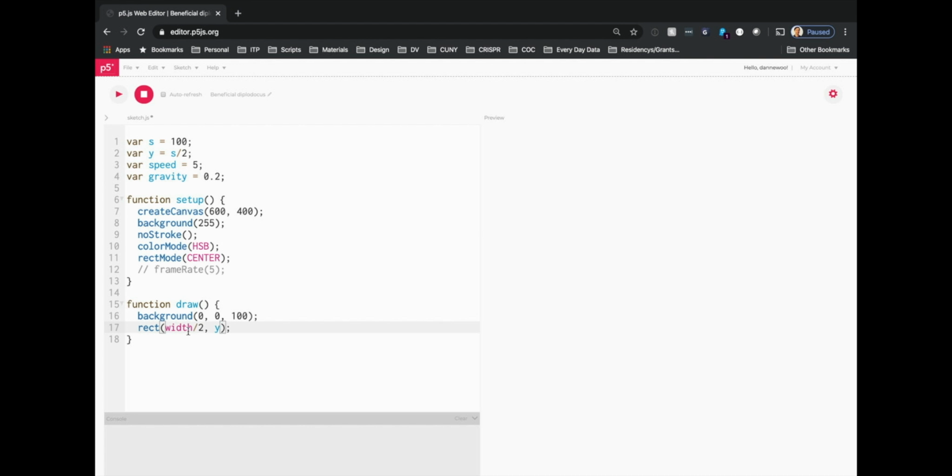Okay, so back to our rect. We did width divided by 2 for the x. We're using the y variable at the top for the y. And then for the size, we're just going to do s and s. Let's create a fill as well, so we can actually see this when we run it. Let's try 0. Okay, cool. So we have a rectangle at the top. That's black.